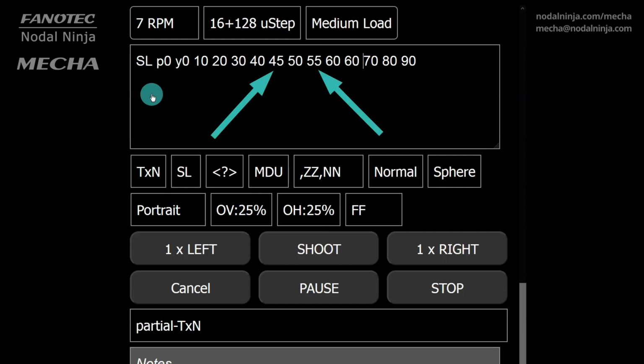one at 55 degrees. At the yaw of 60 degrees, MECHA will send the trigger signal twice because 60 is specified twice. Also, it is not required to specify the values in ascending order. For example, 90 can be before 20. So, after rotating with 10 degrees for the second photo, MECHA will rotate the lower rail at the yaw of 90 degrees, then at the yaw of 20 degrees, and so on. As you can see, the PY format is more versatile than the TXN format.